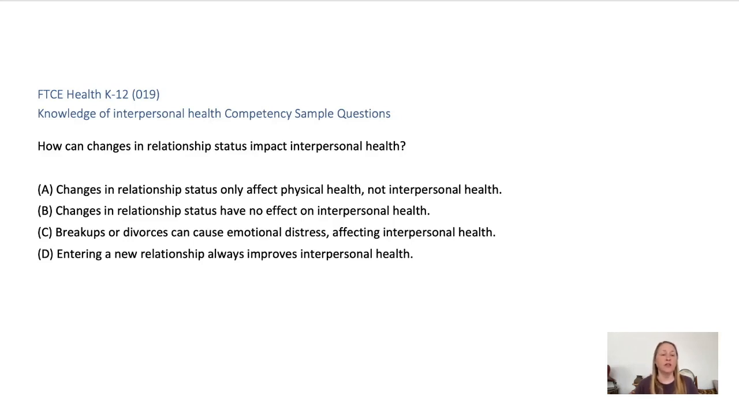How can changes in relationship status impact interpersonal health? A. Changes in relationship status only affect physical health, not interpersonal health. B. Changes in relationship status have no effect on interpersonal health. C. Breakups or divorces can cause emotional distress affecting interpersonal health. Or D. Entering a new relationship always improves interpersonal health. A. Changes in relationship status only affect physical health, not interpersonal health, is incorrect. This is incorrect because relationship changes directly impact emotions and communication, which are key parts of interpersonal health.